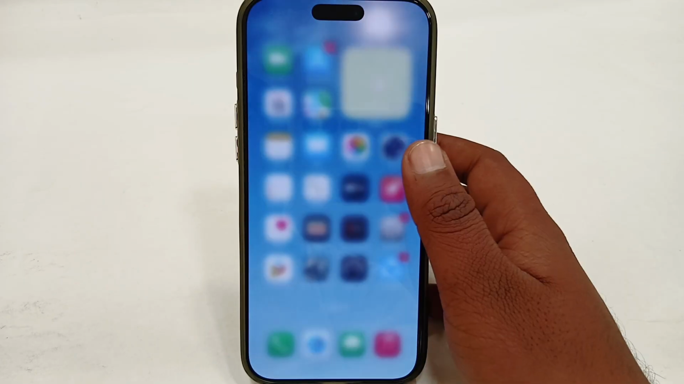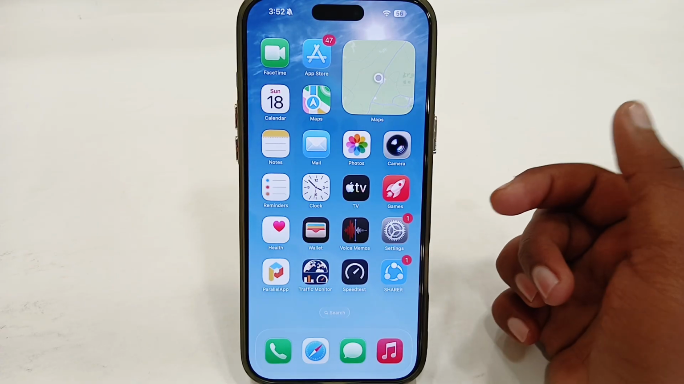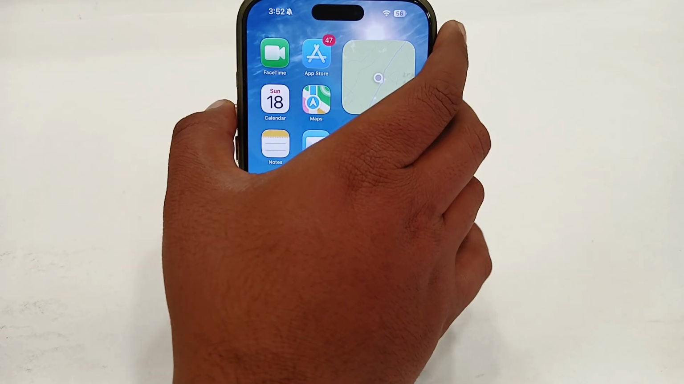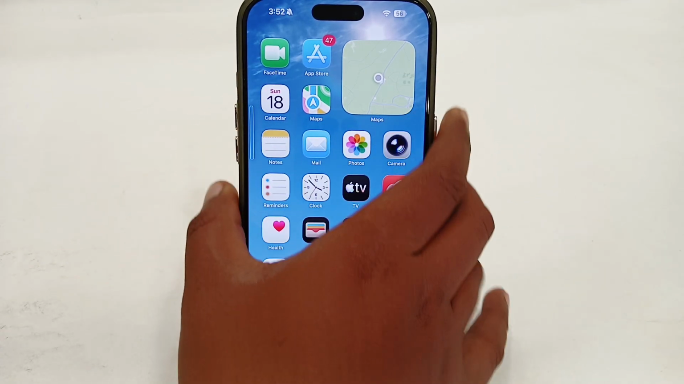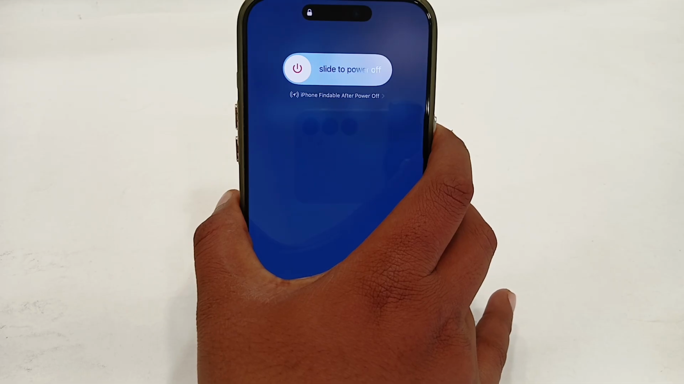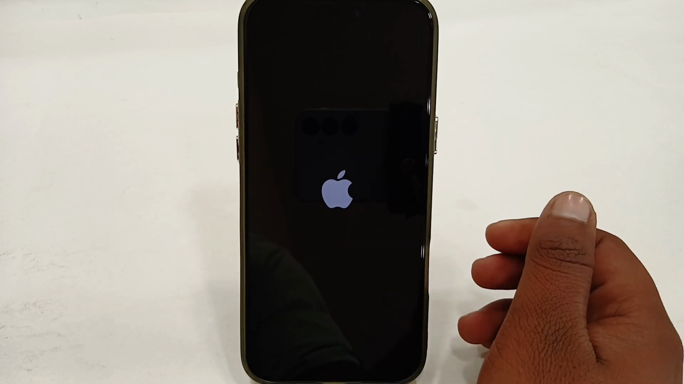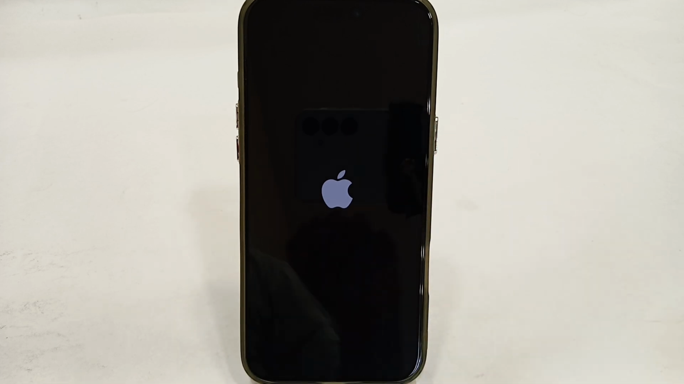Or if it's still not fixed, you can try to force restart your iPhone to fix minor glitches. To do this, just quickly press volume up, then volume down, then press and hold the power button and wait until the screen goes fully black. Once you get the black screen, you just have to wait for the Apple logo. And once you get the Apple logo, just release the button and wait for your phone to restart.